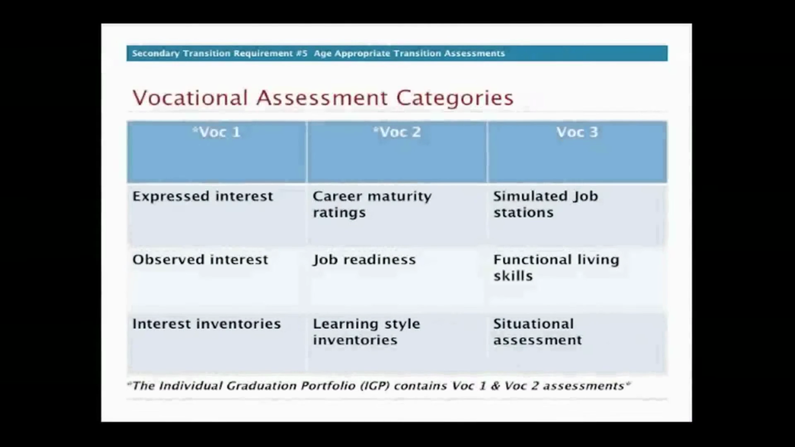There are 3 levels of transition assessments: Vocational 1, Vocational 2, and Vocational 3 assessments. As you can look below, you can see which ones fall in each category. Please note that our individual graduation portfolio, IGP, contains Vocational 1 and Vocational 2 assessments.